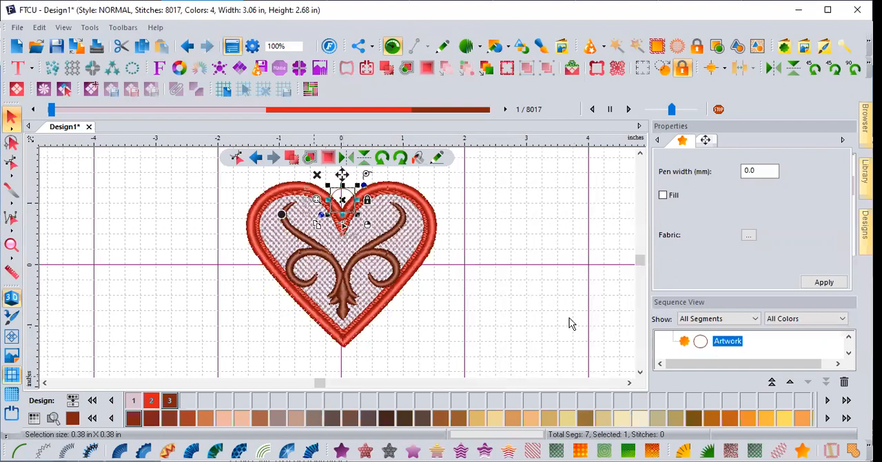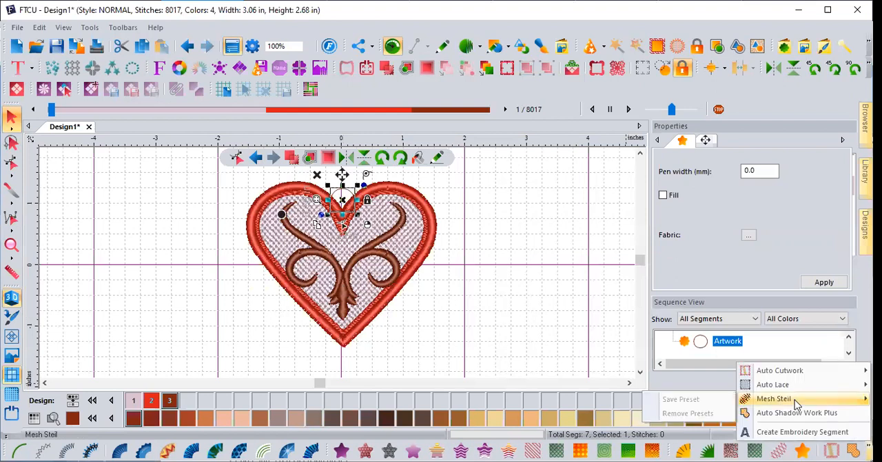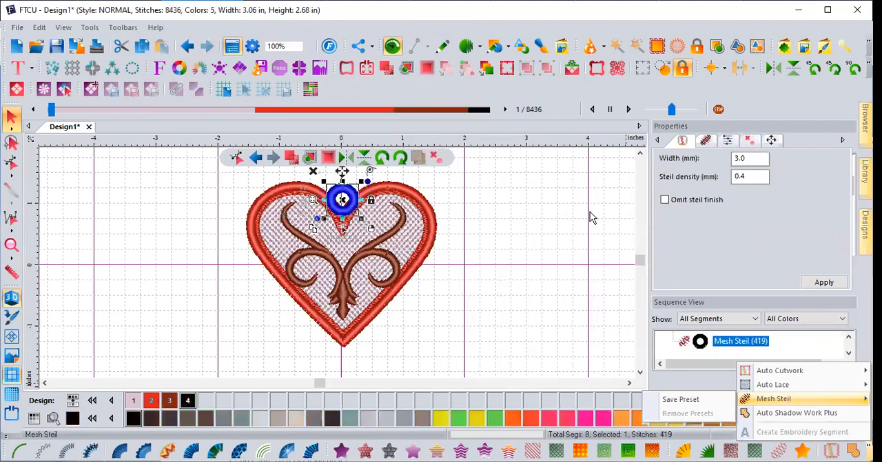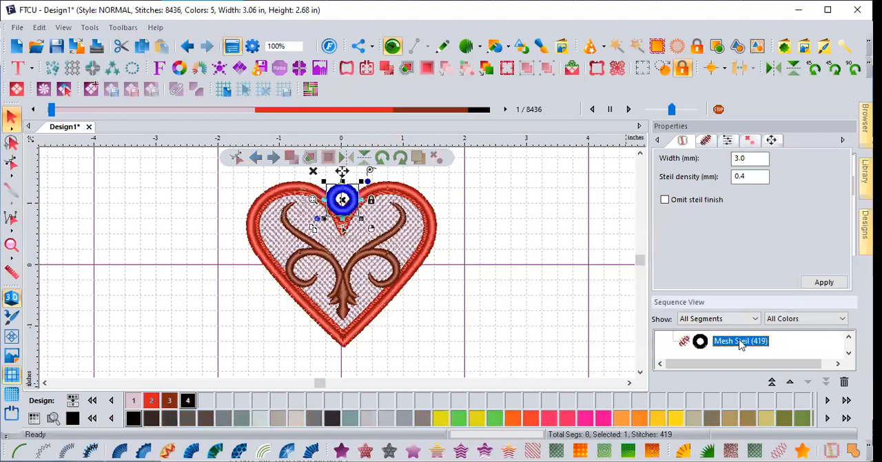And now on the bottom of my screen, you're not going to go into the auto lace, but the mesh steel. This means that it's a steel stitch. It doesn't have the fill in the middle. It's just an enforced steel stitch that will work better for freestanding lace. So mesh steel, once again, we're going to click on that. And there we go.